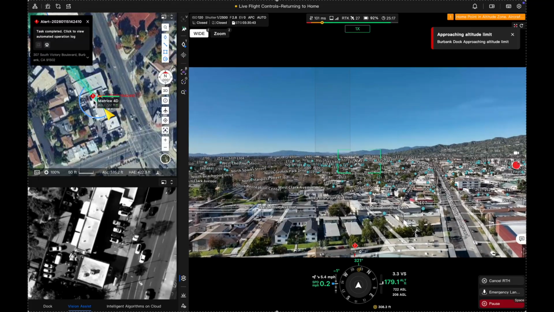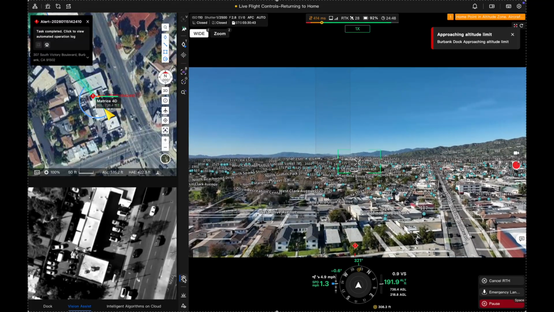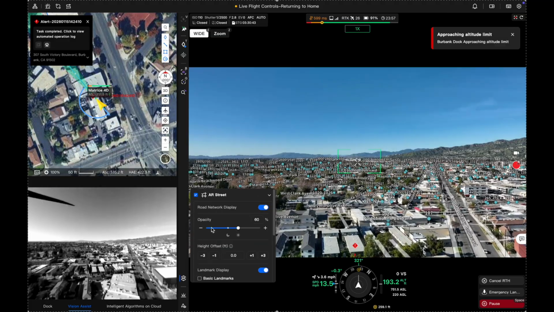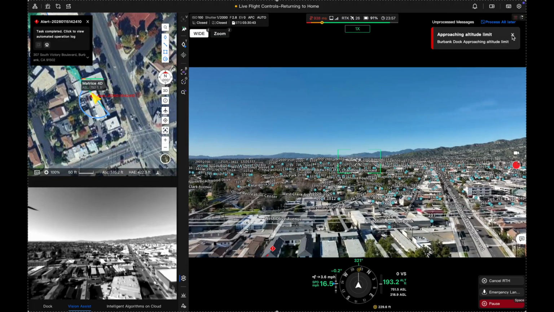You can see in AR, we have our incident task enabled, and that's what allows that red column to appear when flying to the call.